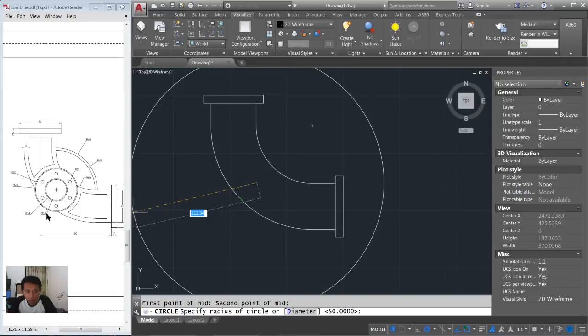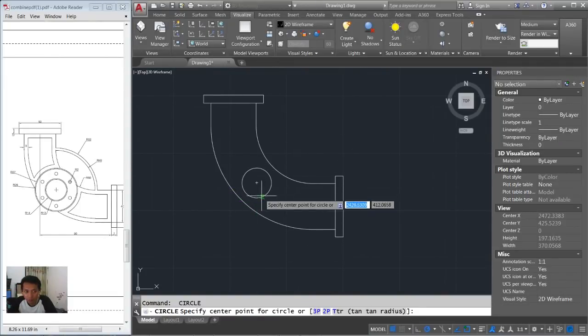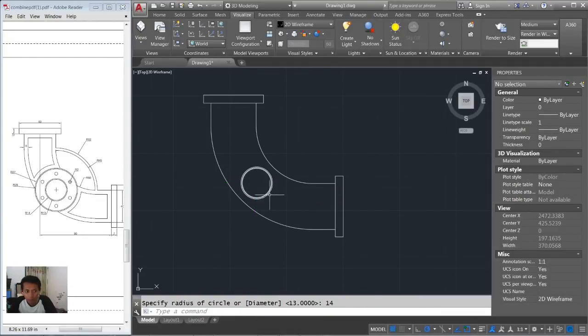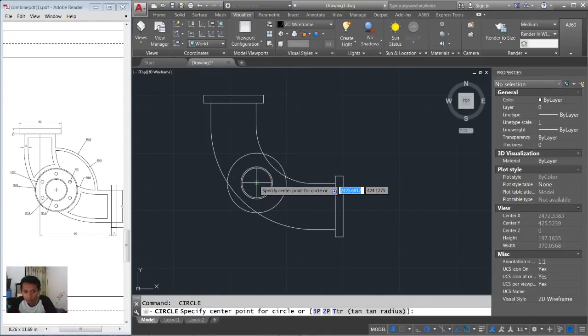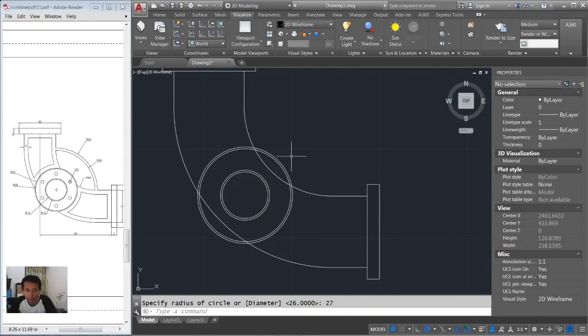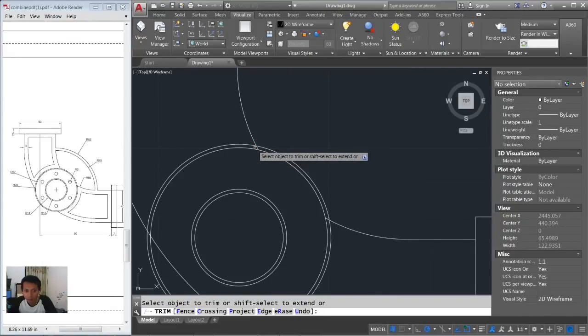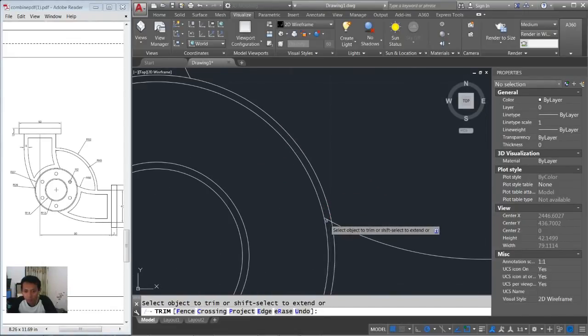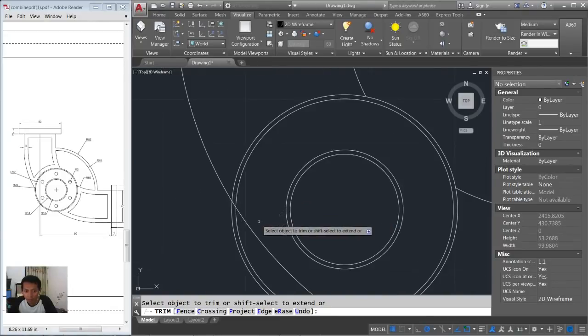Okay, with the radius 13. Okay, we create a circle again with radius 14. Circle again with radius 26, and the last with radius 27. Okay, you can use the trim command to cut in here. Okay, we'll cut in here.